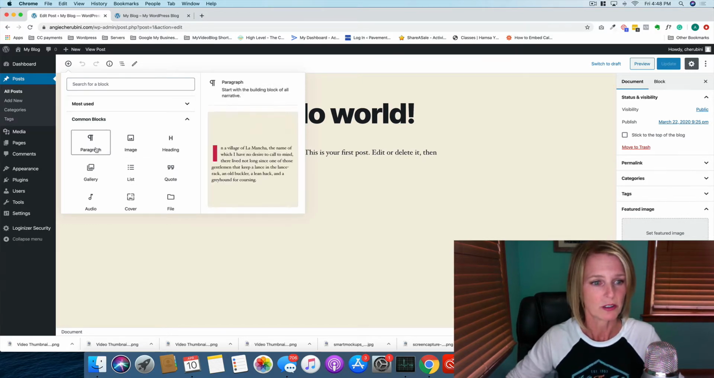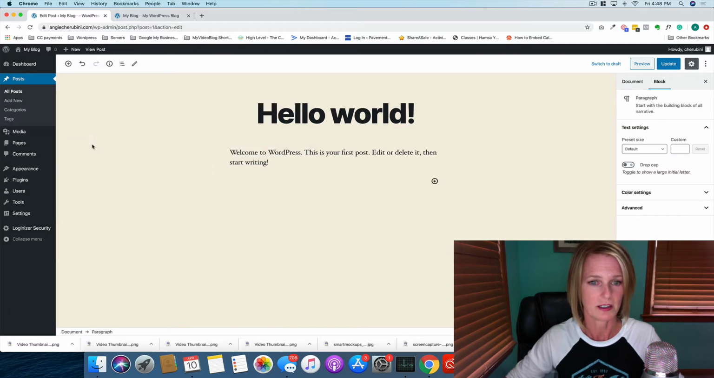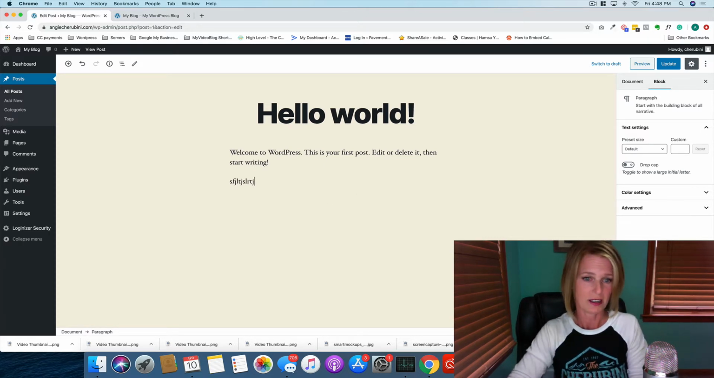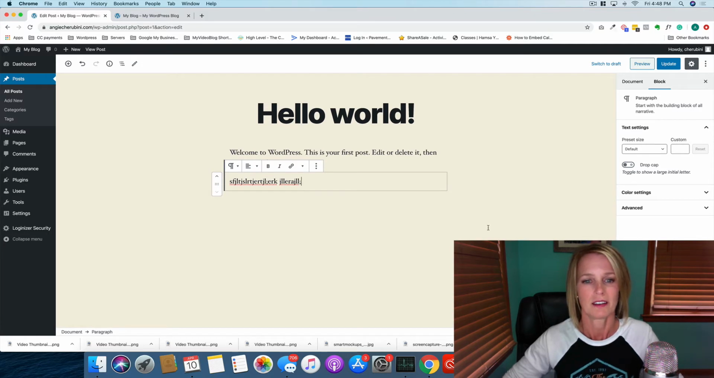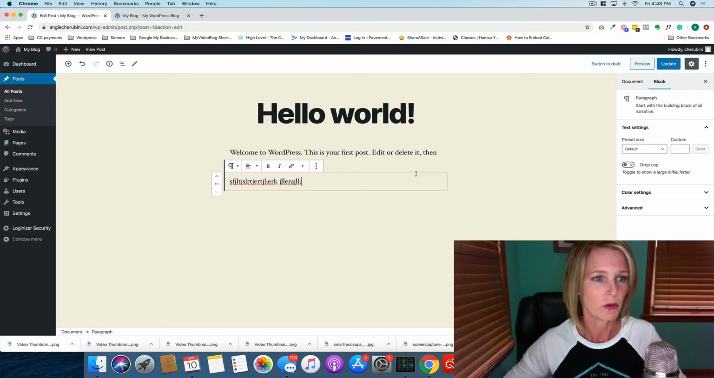But all I have to do, like on this one, is click on it. And it adds it right here. This is the block. So then I can start typing whatever I want. And then I would hit update and that would save it to that page. Now, what we want to do is we also want to look at everything else up here.